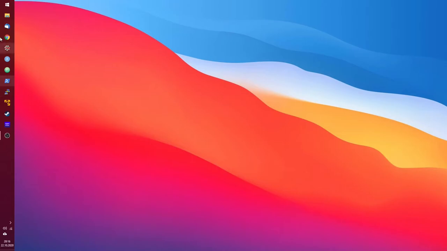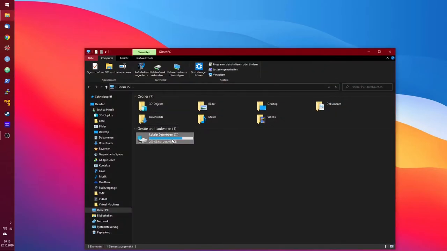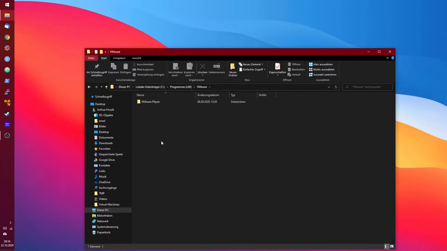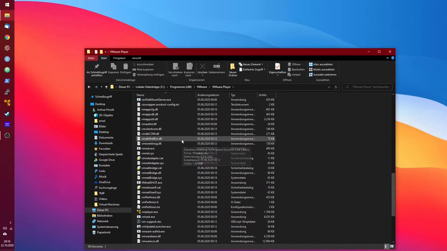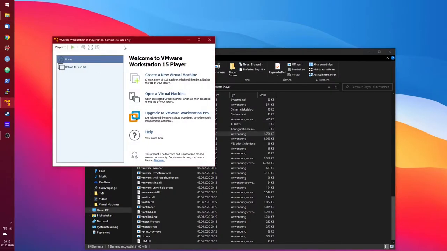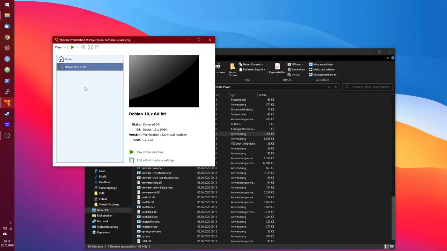Okay, so if you've installed it, you can just navigate to the folder. For me, it's C, Programs, VMware, VMware Player, and then you will see there's a vmplayer.exe. Now, I've pinned that to my taskbar. I would advise you do the same. You can open it up. So VMware Player will open up, and yes, you can see there's one Debian image over there, one virtual machine, which I installed for personal use.